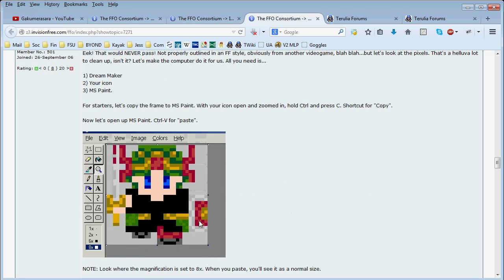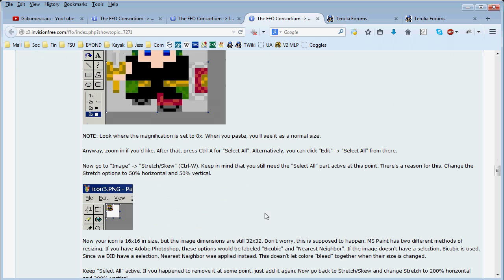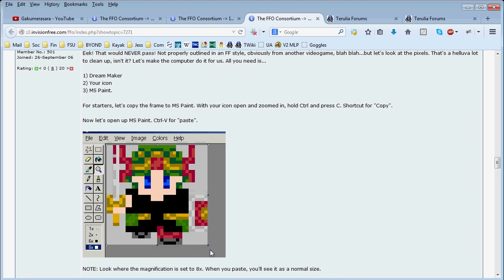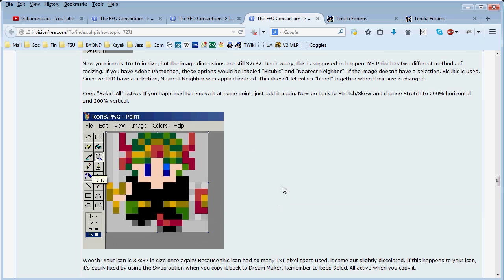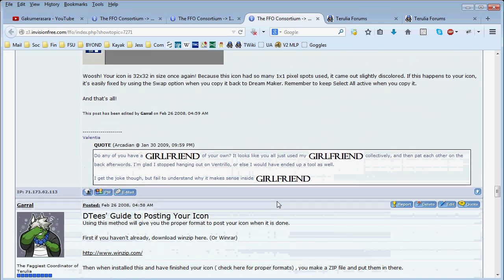So the easiest way, as is pointed out here, to make sure that your icon is actually a 2x2 icon is to go into a program like Paint and smash your icon down to 16 by 16 and then expand it back to the full 32 by 32.